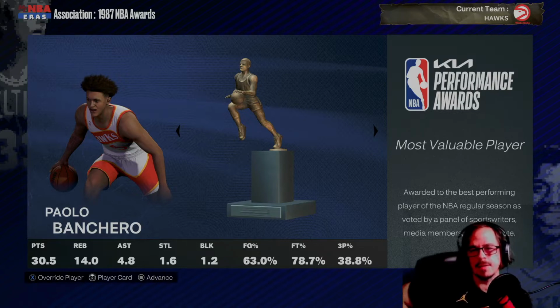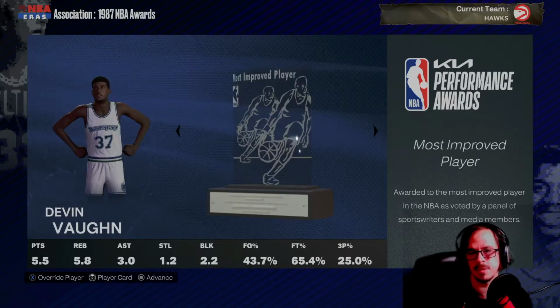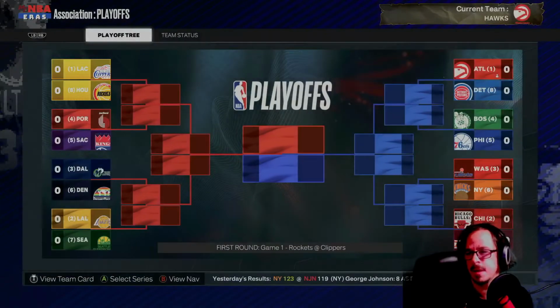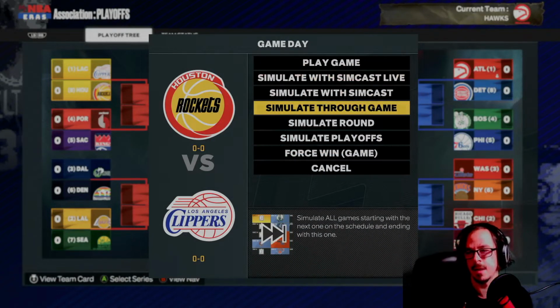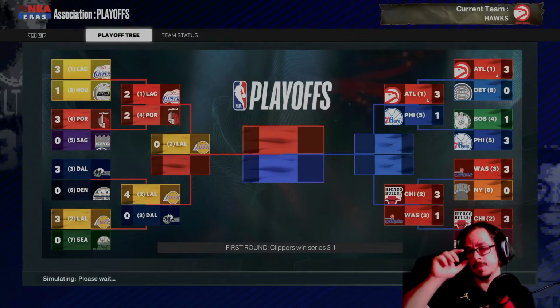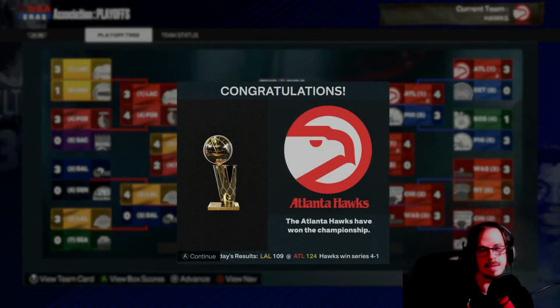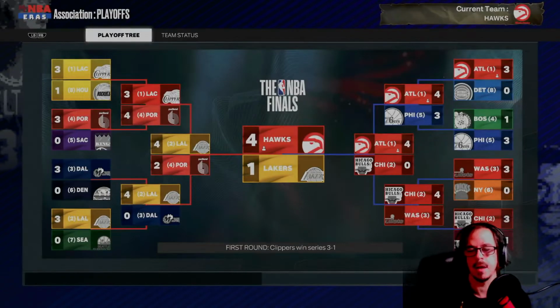So yeah, that's his 4th season, and he's already winning MVPs. So hopefully this leads to team success. Hakeem Olajuwon is still winning Defensive Player of the Years. Obviously he's All NBA first team, and the Atlanta Hawks were the best team in the Eastern Conference this time. Is that going to be enough to win a championship this year? They go to the finals this time, and then they do win a championship against the Lakers. So they get their revenge against the Lakers, and of course Paolo Banchero is the Finals MVP.